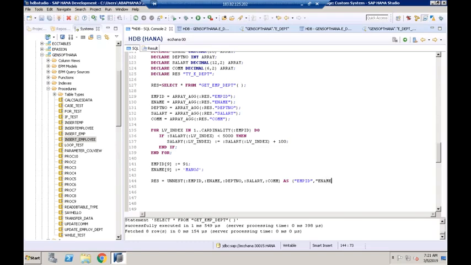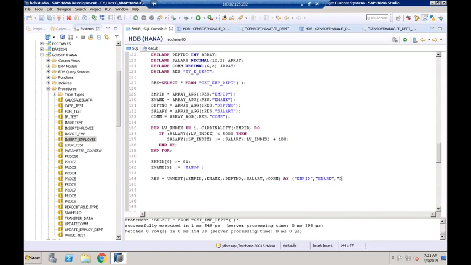Empid, ename, what else? Department number, what else? Salary, commission. So compulsory I have to give the column headings. Done. Now what I'll do is, I believe last week somewhere I used the UPSERT statement.